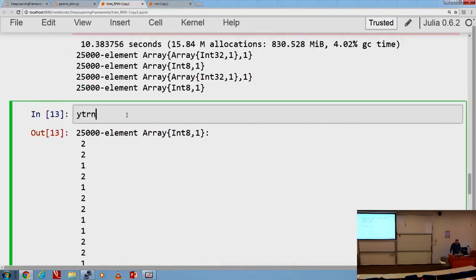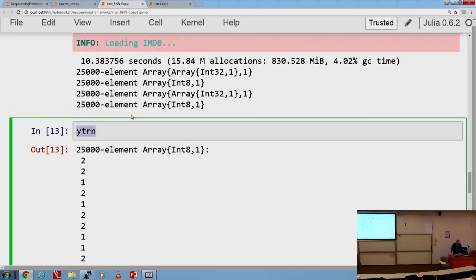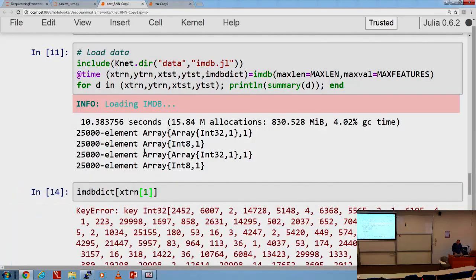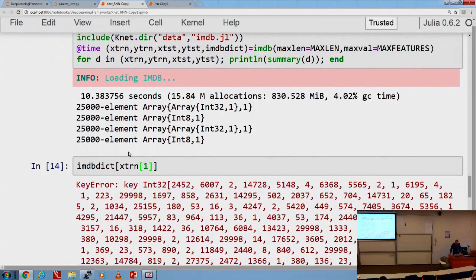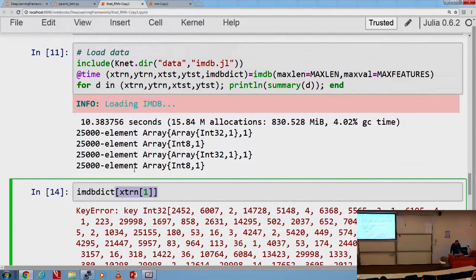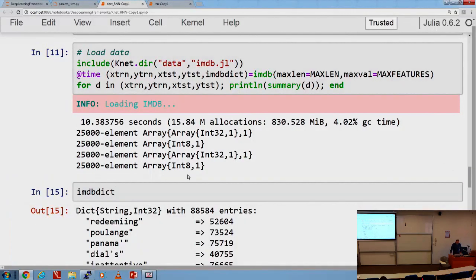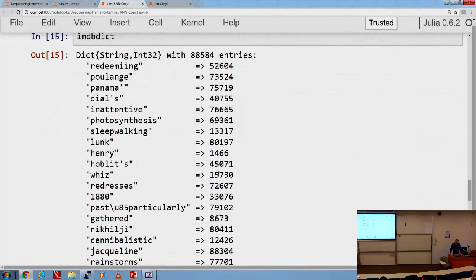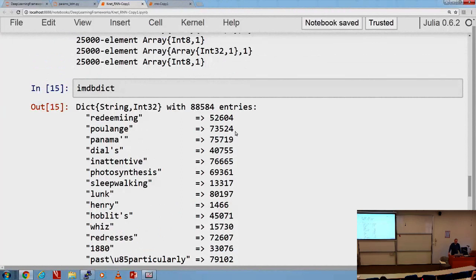Can I actually see one of these? I think I can see one of these things. IMDb dict XTRN 1. No? Well, I could see these things. What's IMDb dict? I just want to see the text. Oh, okay, so I have to convert this into an array. So this is the actual word codes for every word. There's 88,000 things in this. Only the most common 30,000 of them were used to build the data set.